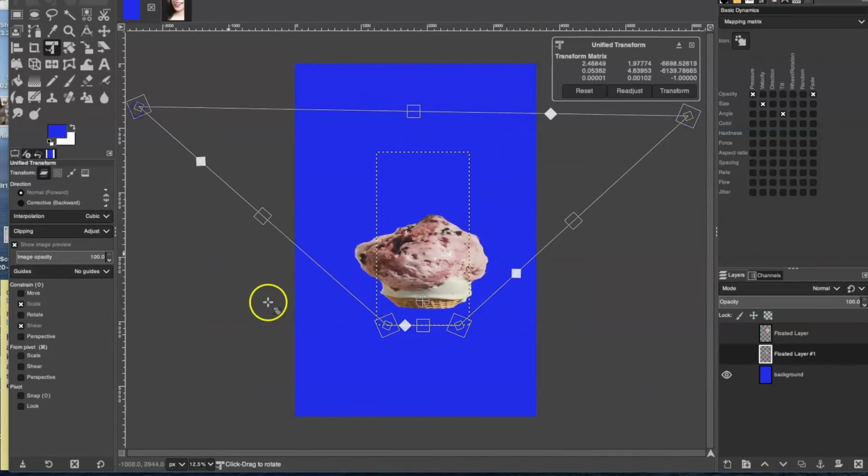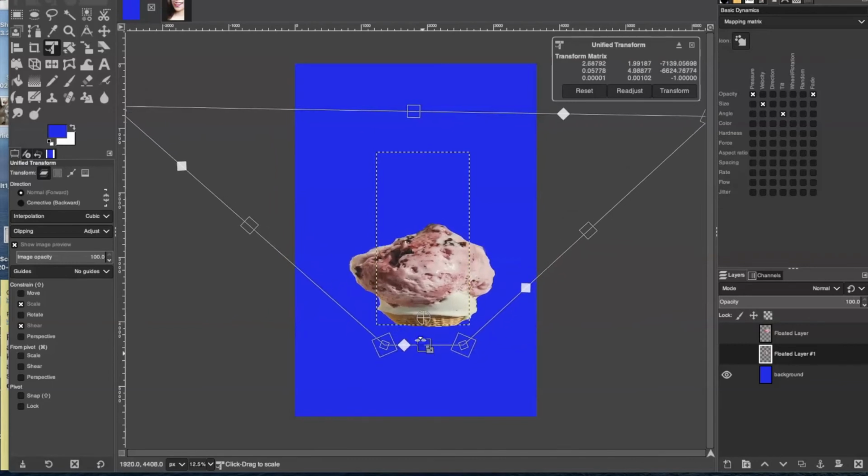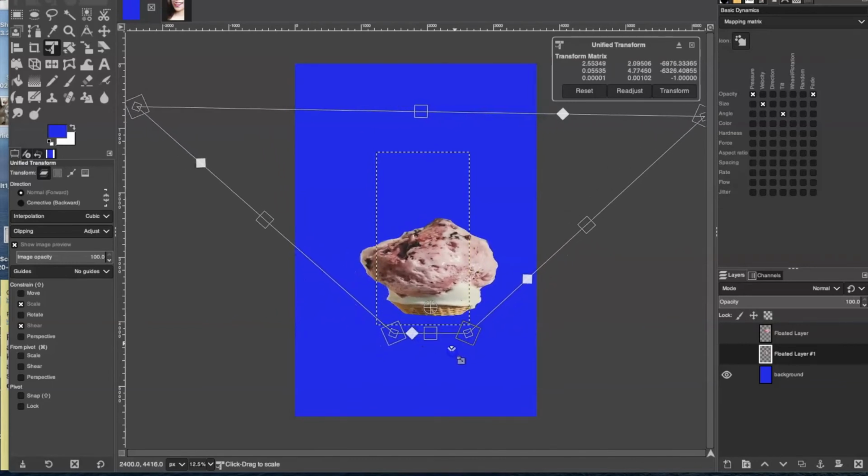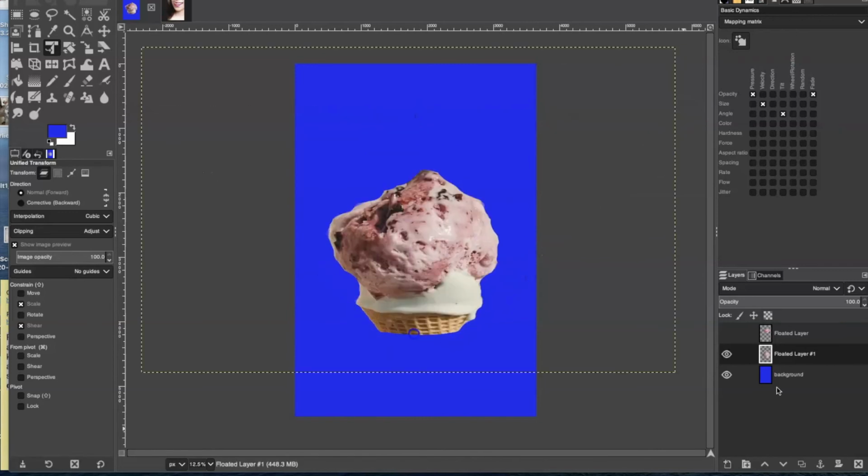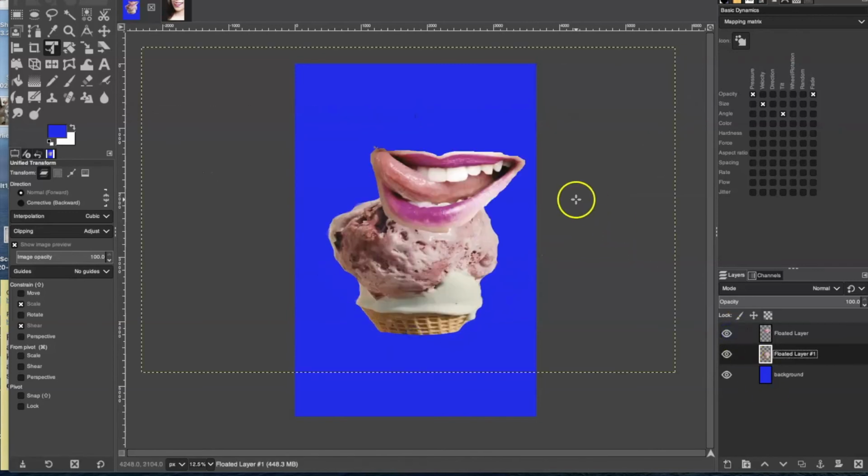But I wanted it to be fat. And then I want it to be kind of like skinny at the bottom. Let's see if I can do it. Show you how to use her mouth. And we're going to transform her mouth. Let's make her mouth, transform that.